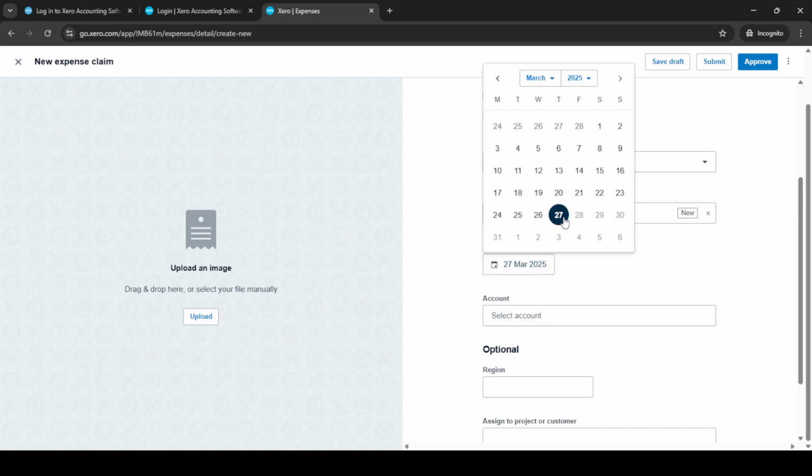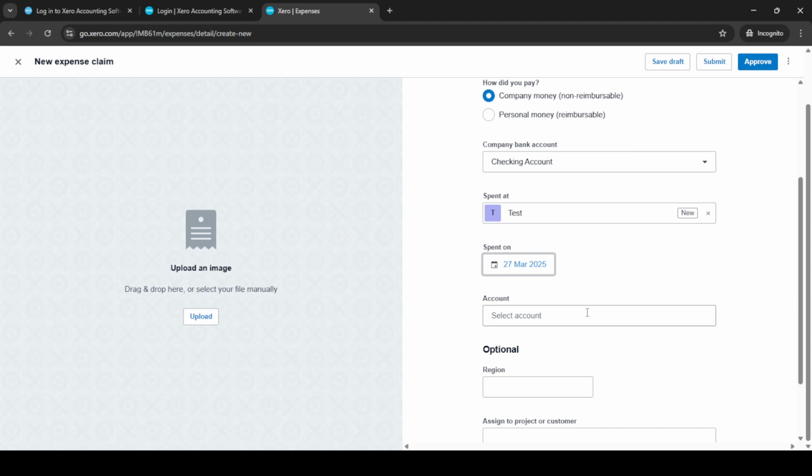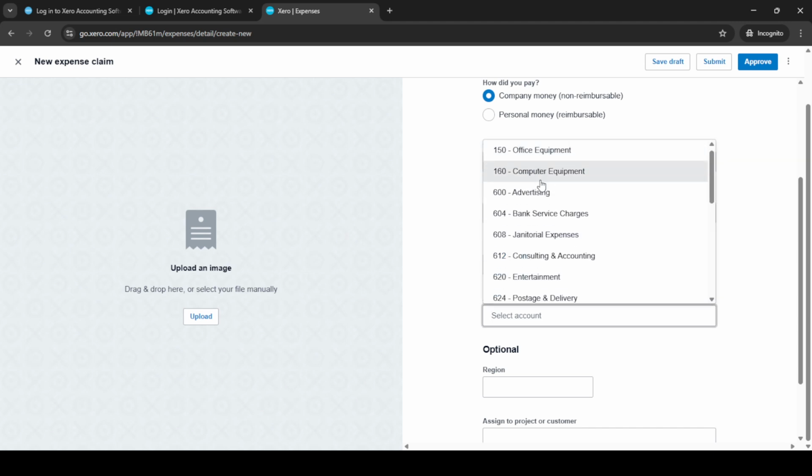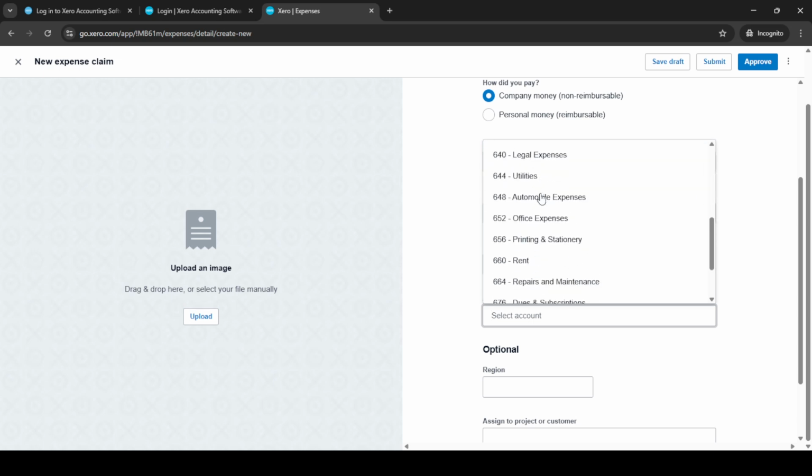The next step involves selecting the appropriate account for the expense. This helps categorize the expense correctly within your accounting records, ensuring accurate financial reporting. Choose the account from the drop-down menu.